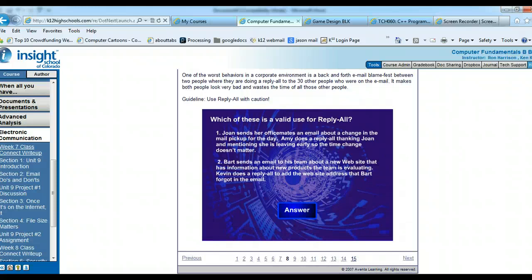And I think that goes with texting too, right? You can reply or reply all on texts. So you need to be careful with that.